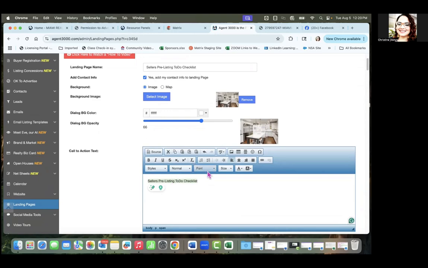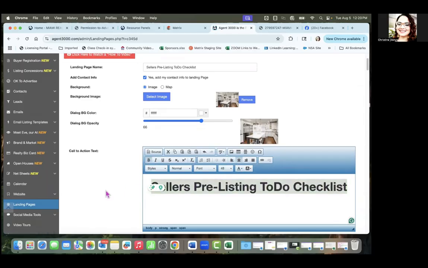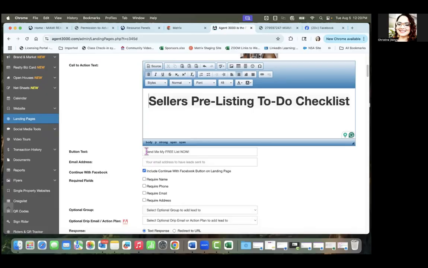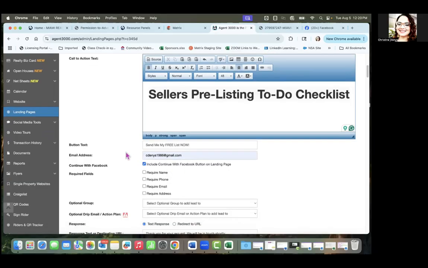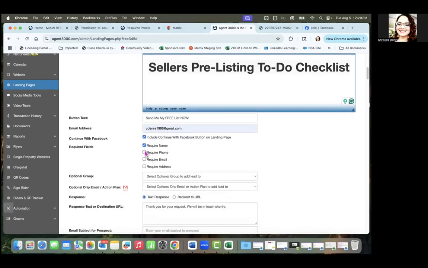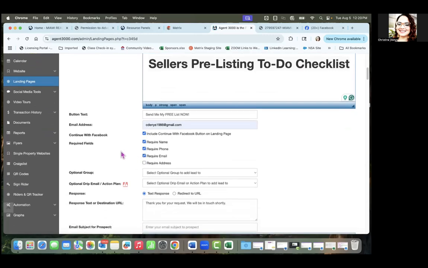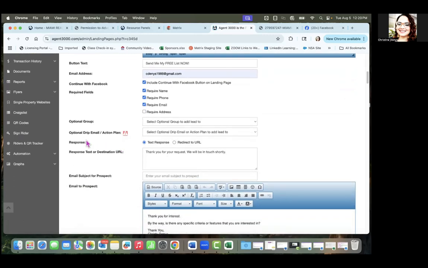We're going to double click it. We're going to update that size to 48. We're going to center it and we're going to bold it. We're going to roll down and it says, send me my free list now. It is a list, so I'm going to keep it as is. All my leads, I would like them to go to this email. And I'm going to require name, phone number, and email. I'm going to skip until I get to response. And I'm going to choose redirect.